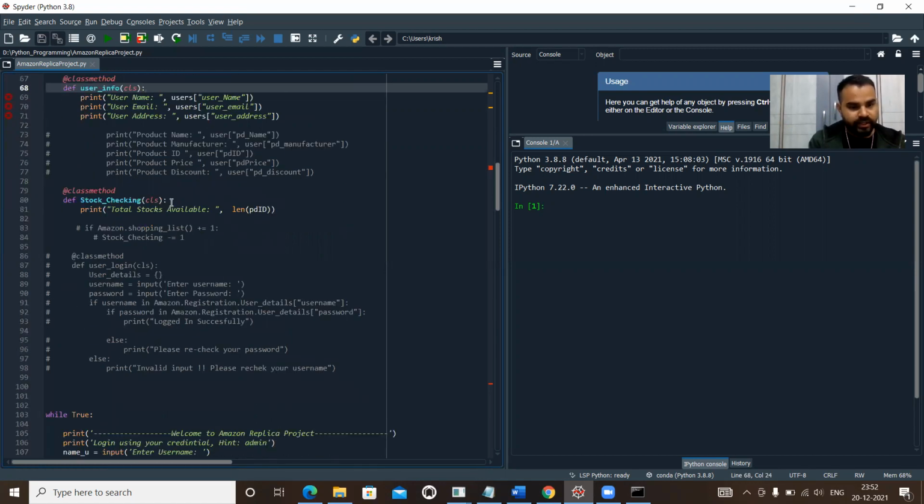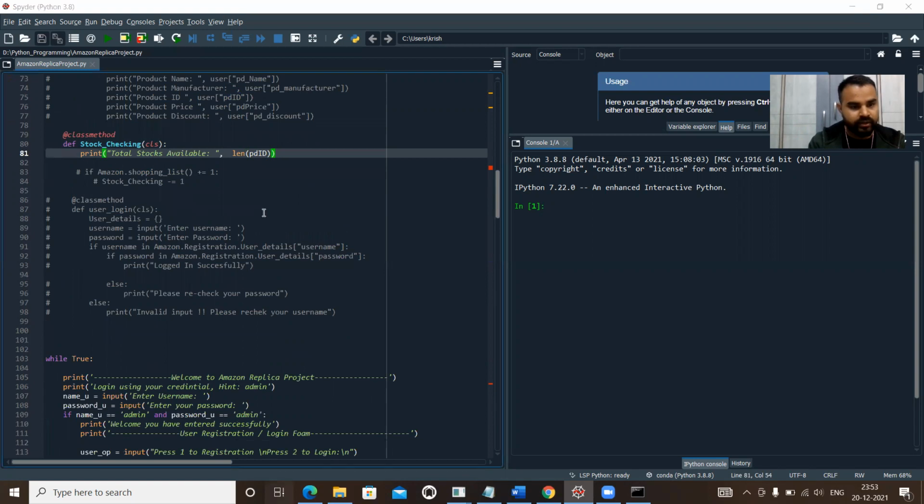And for stock checking, I have written a normal function of len(pid). If anyone creates a product, it will go in stock automatically, and it will show the total length. And if anyone books that product, it will minus by 1, or if it is booked by 2, it will minus by 2. So accordingly my function is working.